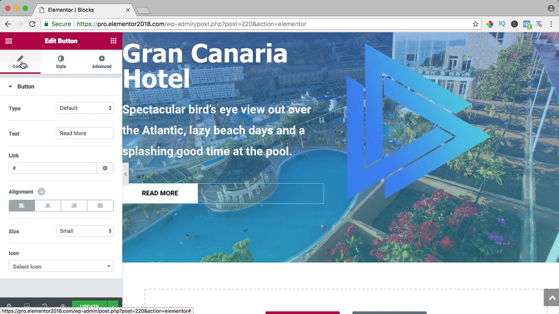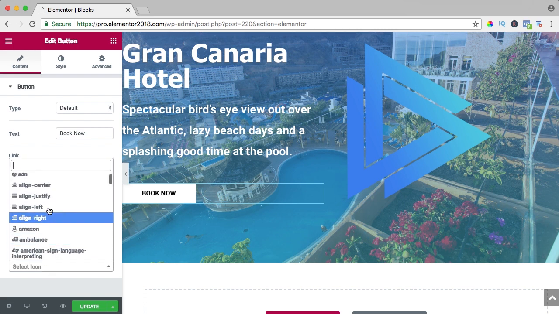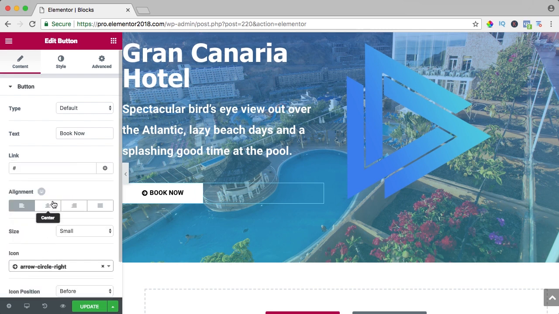Then I go to content again. I say book now. I can also say book now without capitals because it's configured that it will show everything in capitals. I can adjust it. I think it's fine. Maybe an icon, arrow, like that.